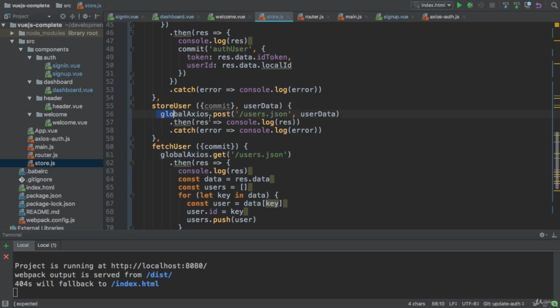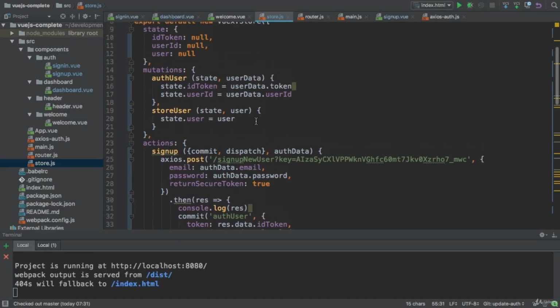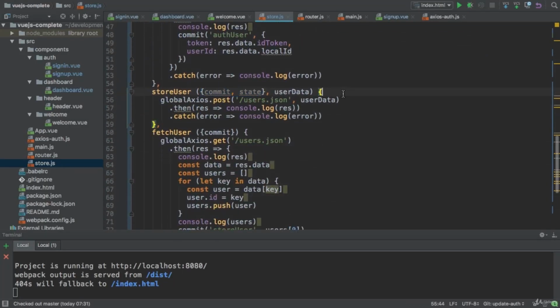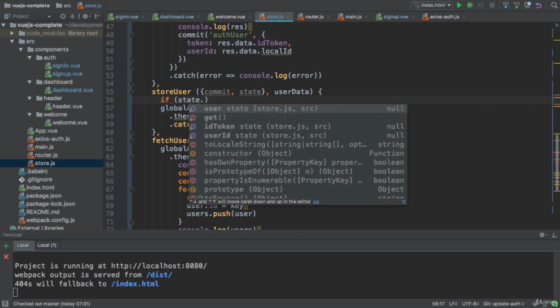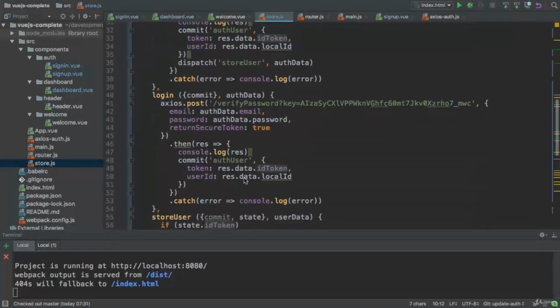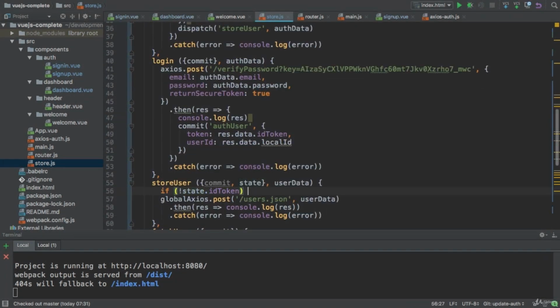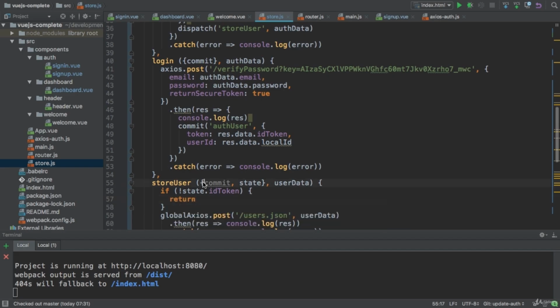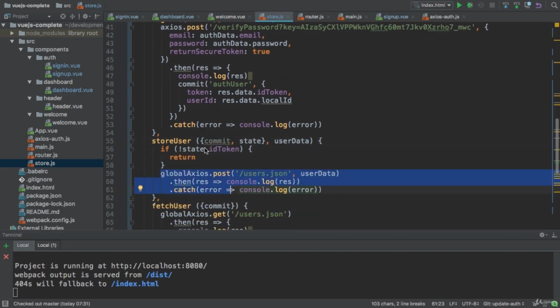Now, the cool thing is, passing on the token is actually super simple. In store user, where we access a URL where we need the token, we can also extract the current state from our context object. And the state is, of course, where we store the token. Now, here, we can simply check if state ID token is set, so if this field is not null, and if this were null, so I'm adding an exclamation mark, we could just return and not make this HTTP request. In all other cases, we know we have the token, and now we simply have to append something to that URL.